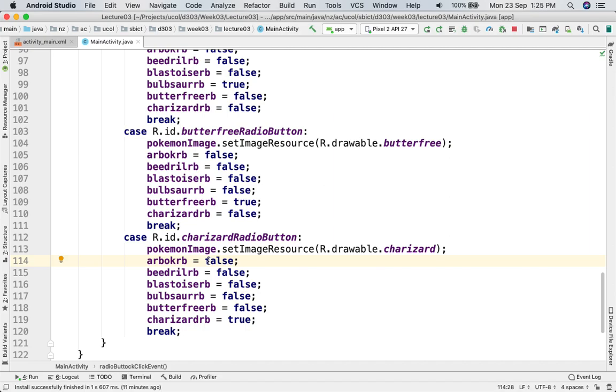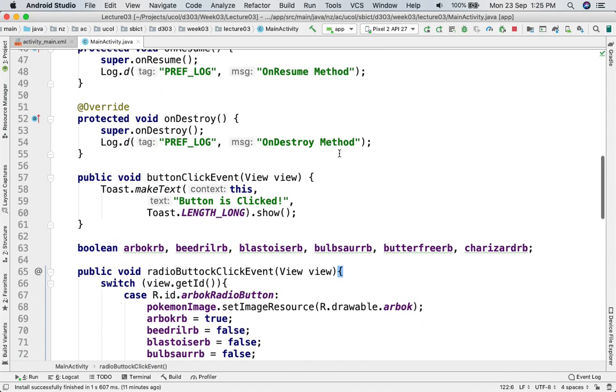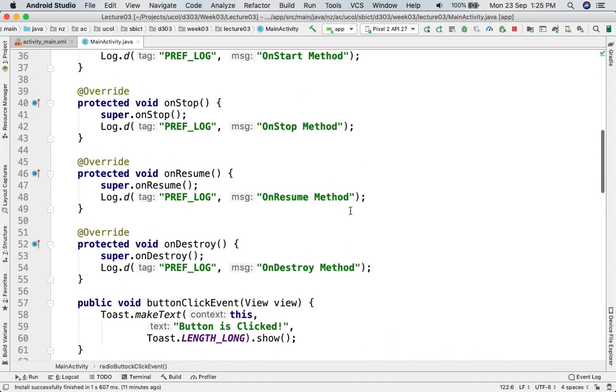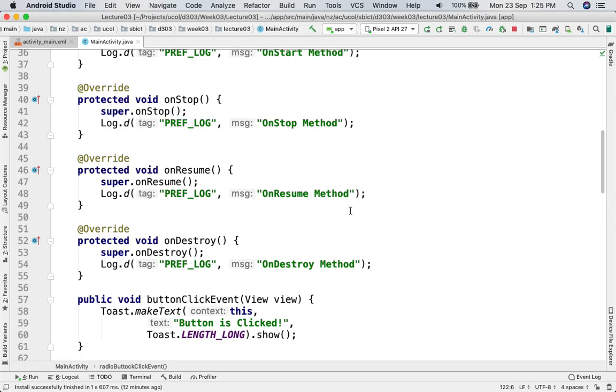Yes or no? So if we can save these inside our shared preferences, where do we need to do it? On destroy, on resume, on stop, on state, what? On resume. We are saving the state inside our shared preferences object. Where should we restore it? When we need to restore the state of the activity. Restart? When we are creating it from scratch, start, it means it has been destroyed.